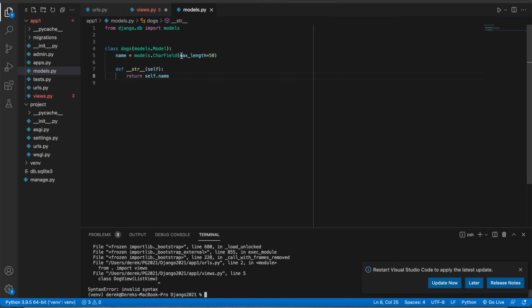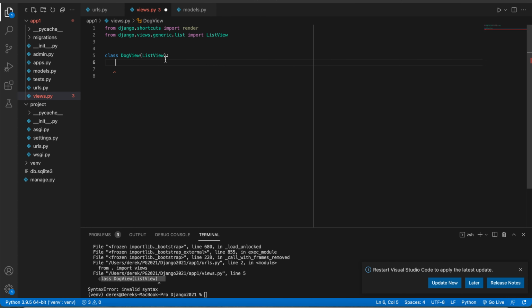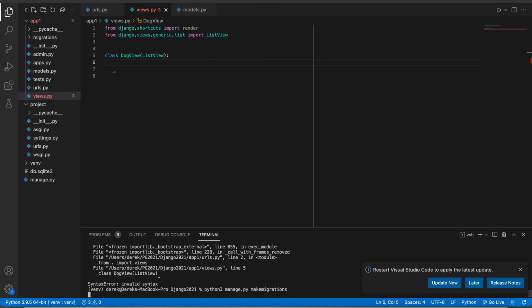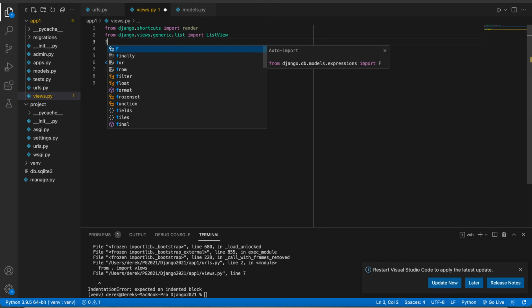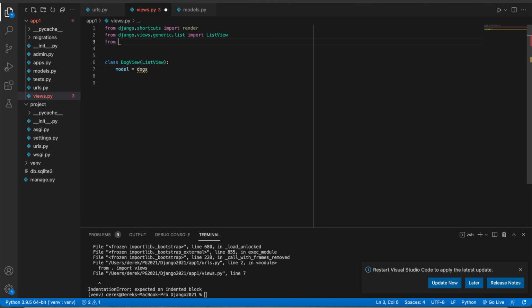Oh no, we got a problem. We can't leave the view empty. Let's add something to it. Add your model to it. We also need to import our model. Do from .models import, and then the name of your model.